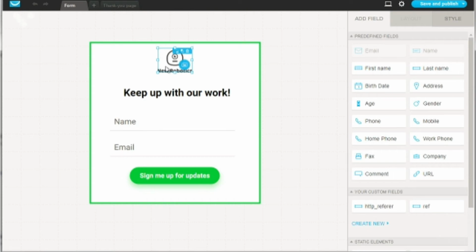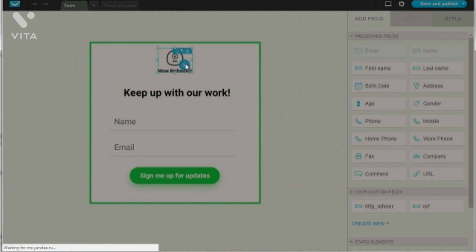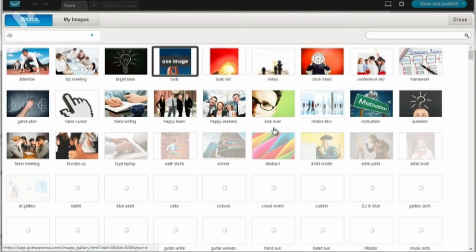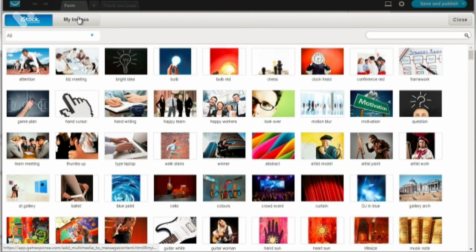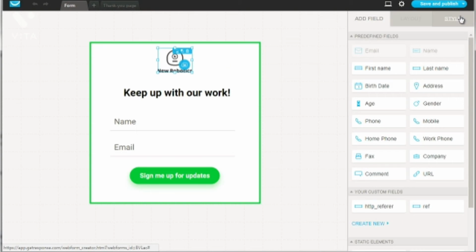So this is a different logo, so we could change it to our own logo, click image, and of course go through the process of finding either a logo or clicking my images and finding your logo.